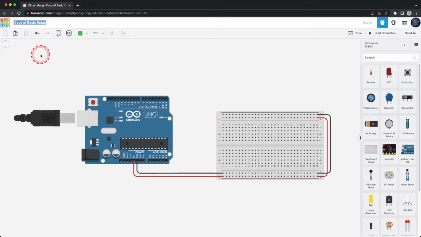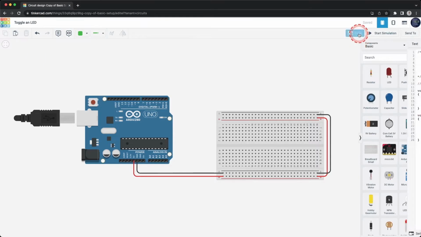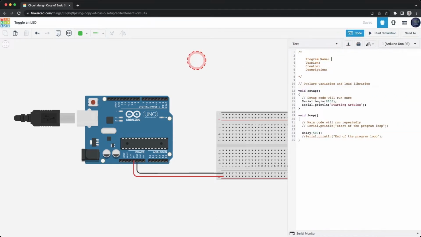Click the name of our circuit in the top left corner and change the name to Toggle an LED. Fill out the information in the header of our code. Update the program name and description. The program name is Toggle an LED, and the description is a sketch where we will toggle two LEDs using variables.